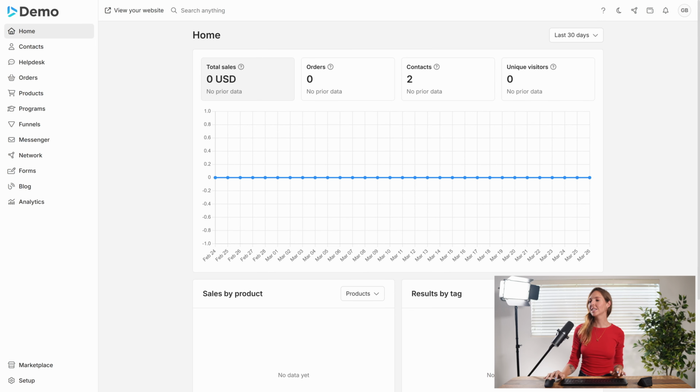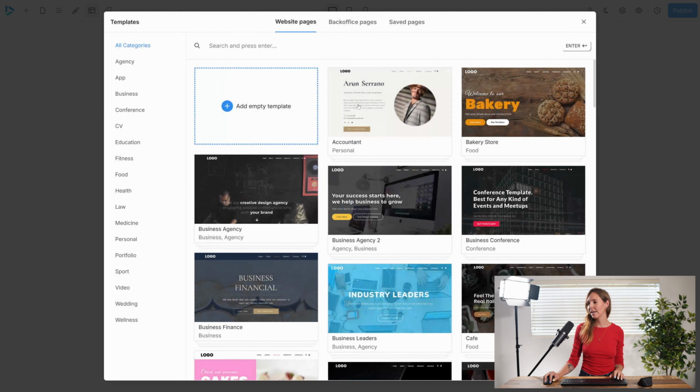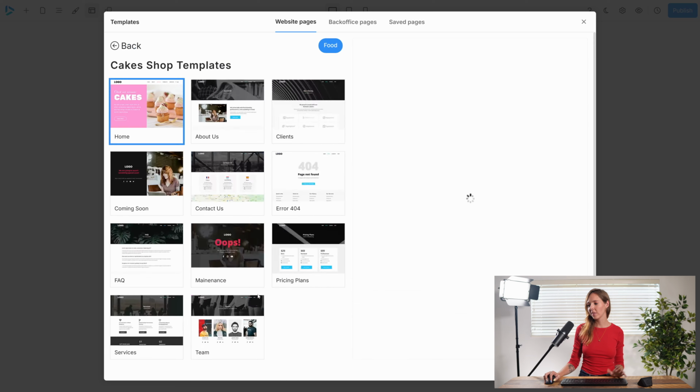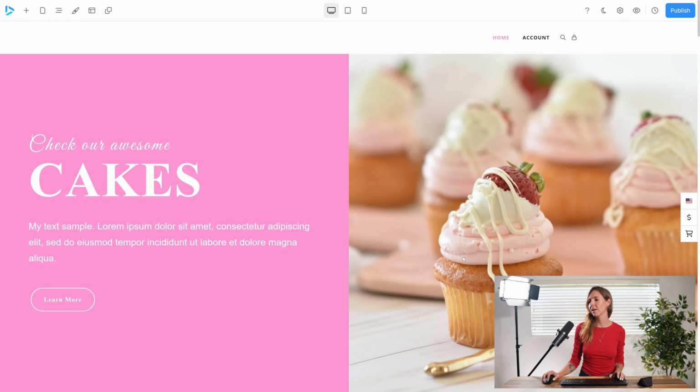In this video, I'm going to show you how to create pop-ups. So let's navigate over to our website by clicking on View Your Website on the top left-hand side. And I'm going to go ahead and just add a template to this page. Let's go with the cake template. Sure, let's be pink and cute. Replace those and apply that.